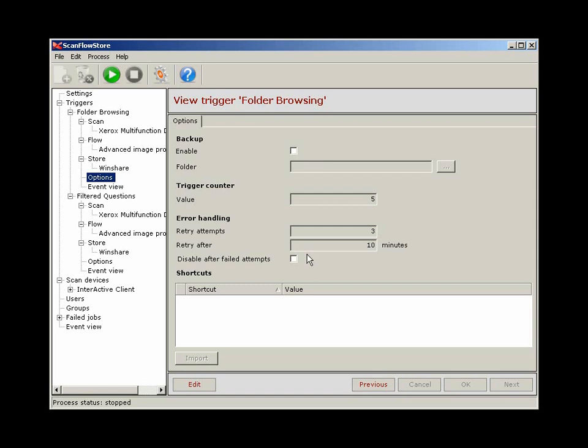This means that if it is enabled and a trigger does get disabled, all scans made will enter the queue, and someone will need to manually edit the trigger to re-enable it. Once re-enabled, all queued scans will complete. Once the specified number of attempts are made, then the file will go to the failed jobs section.